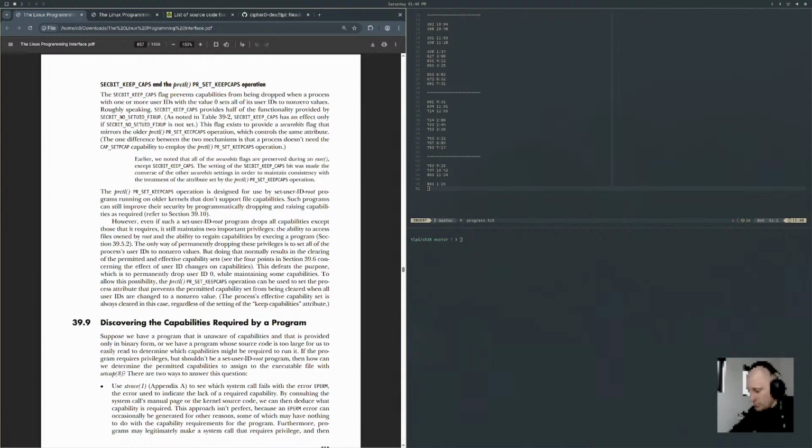Earlier we noted that all of these secure... I need some light. I'm struggling to read here. Turn the light on.